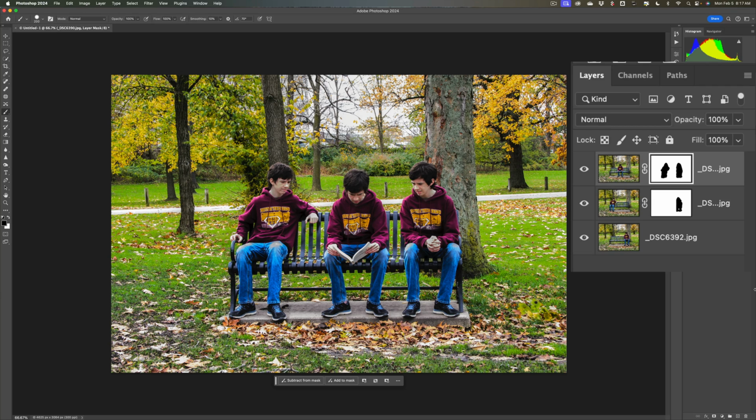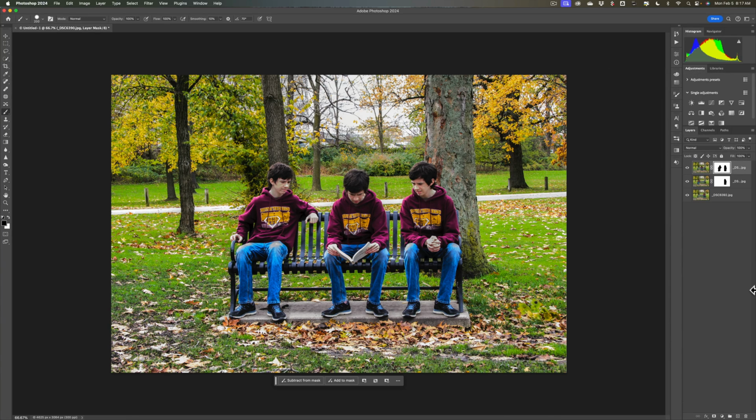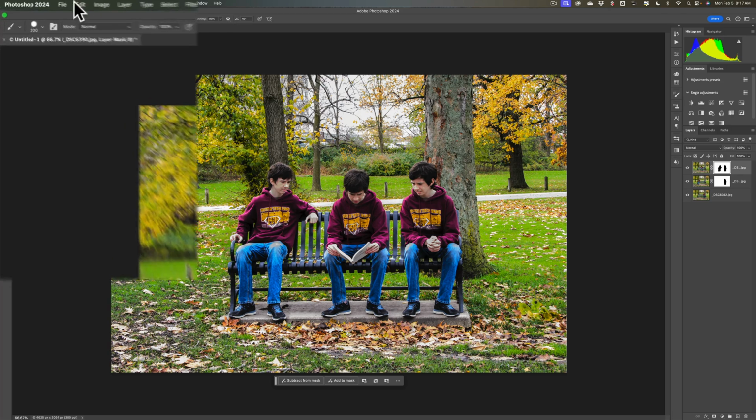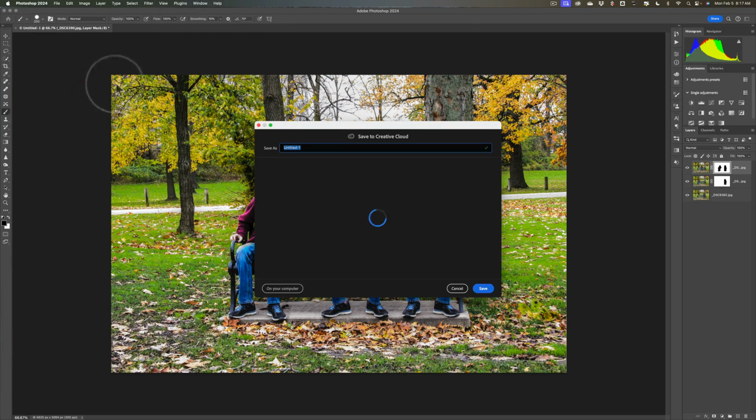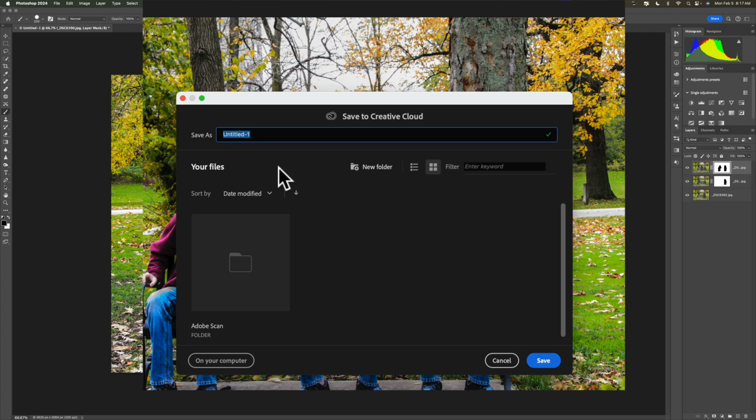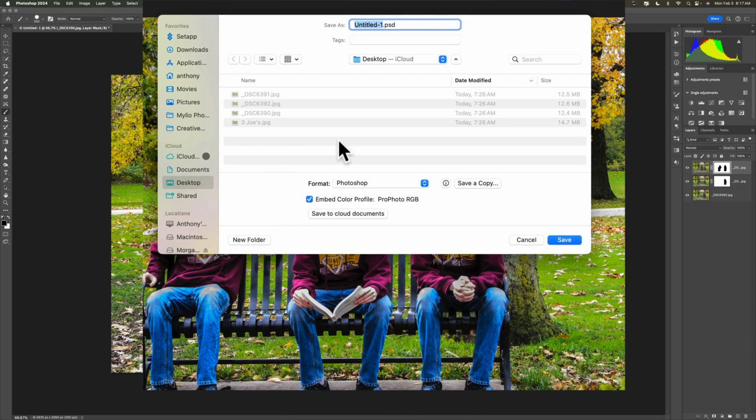Now, when you're done, you have a couple different ways you could save this. If you go up to File, and then to Save As, you'll have this dialog box at first where you could save it to the cloud. You probably don't want to do that. So you're going to click on your computer, and then you'll get a dialog where you could save it to a specific area on your computer, and you have some options. You could save it as a Photoshop file, large document format file, Photoshop PDF, or TIFF.